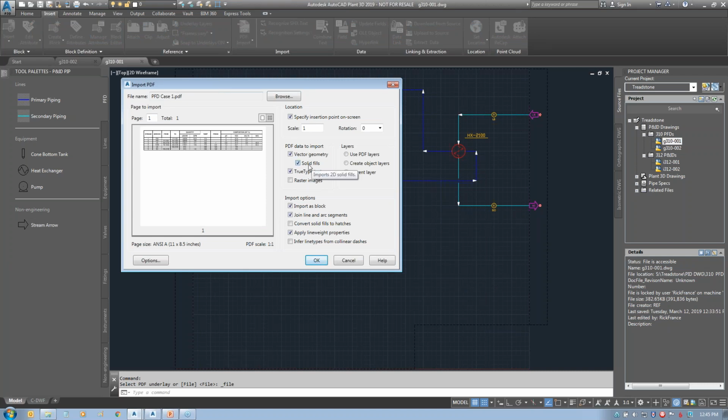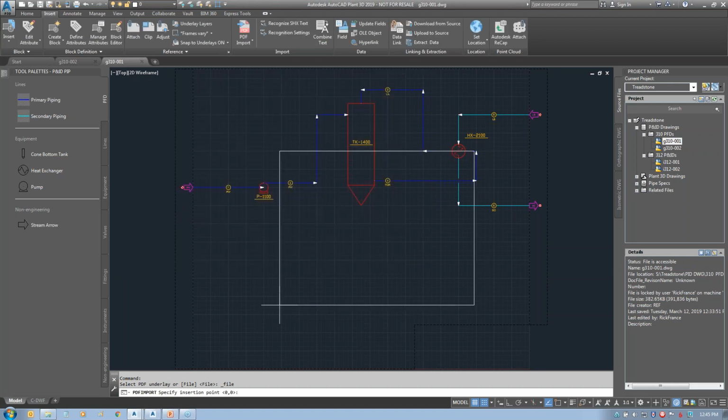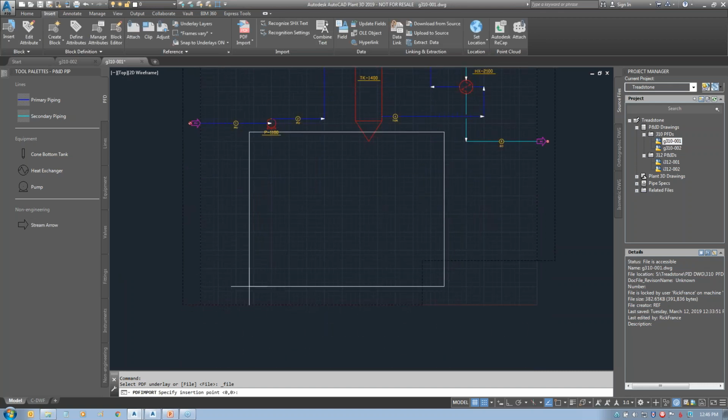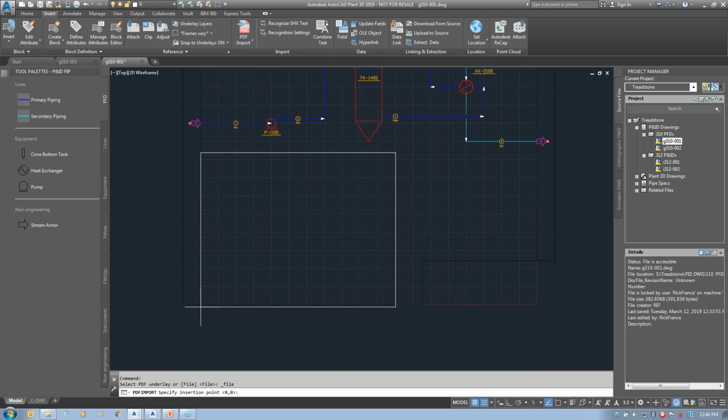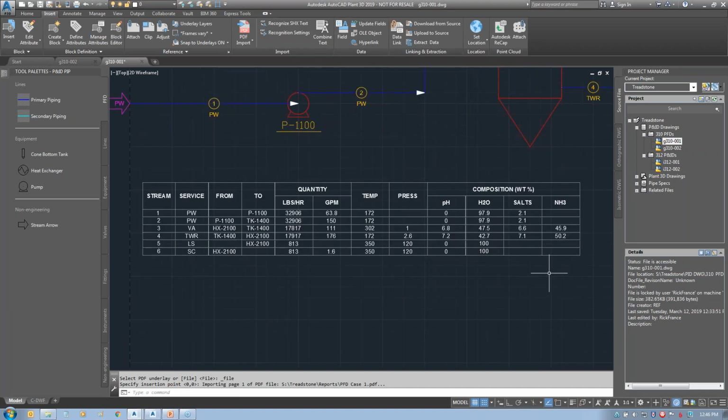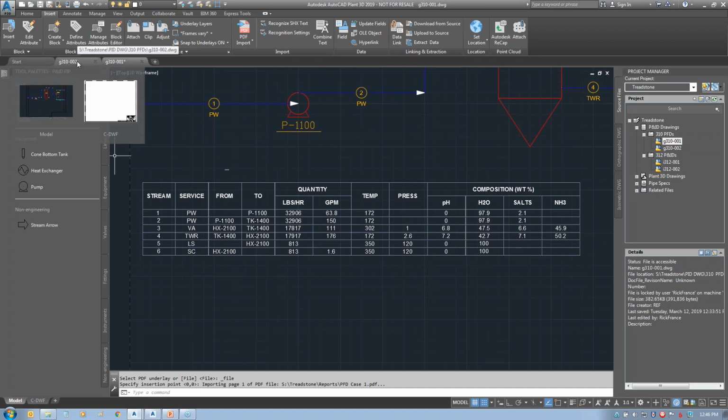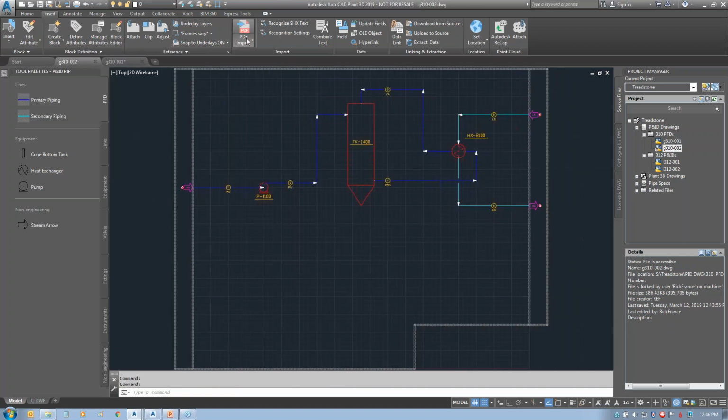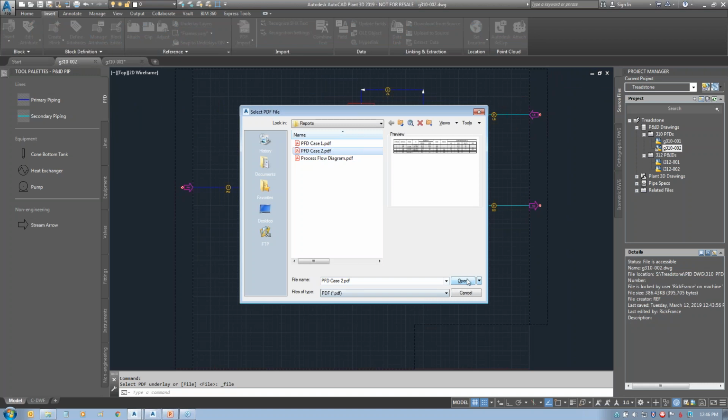The only two things that are not default out of the box is I checked the specify insertion point on screen, and I did import as a block, and I did that to make it easier to erase when I wanted to update it. So those are the only two things I changed from out of the box. We'll hit OK. It wants to place this based on the bottom left of an 8.5 by 11 PDF sheet. So we'll place it like that. And there's my table. We'll do the same thing here for sheet 2. PDF import, grab case 2, hit open.